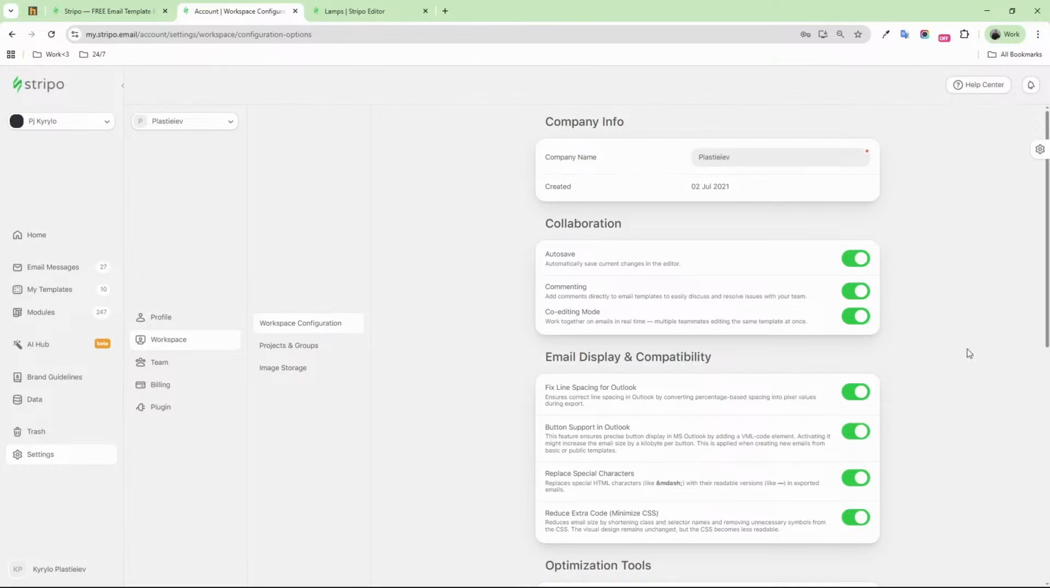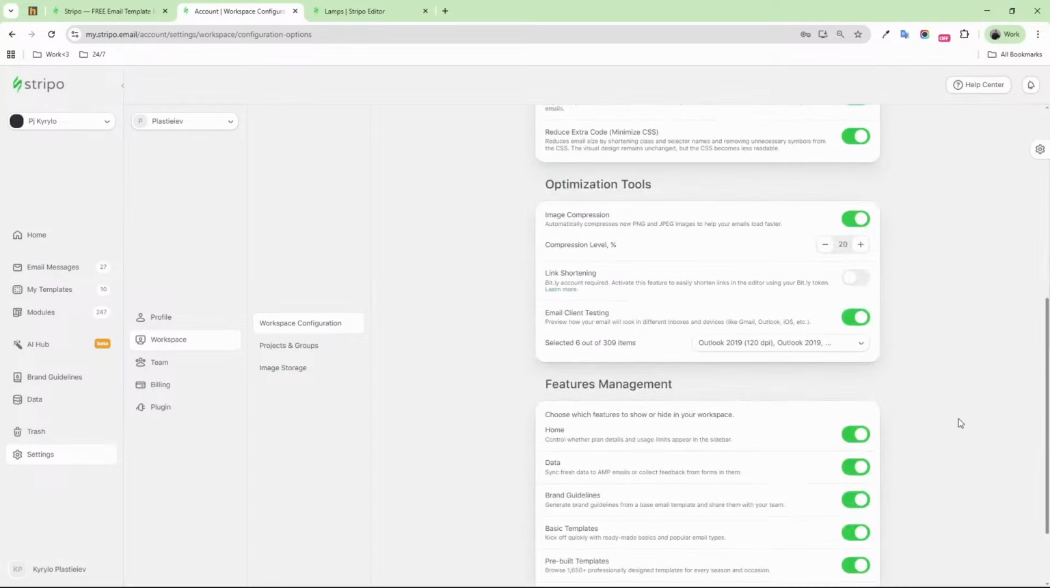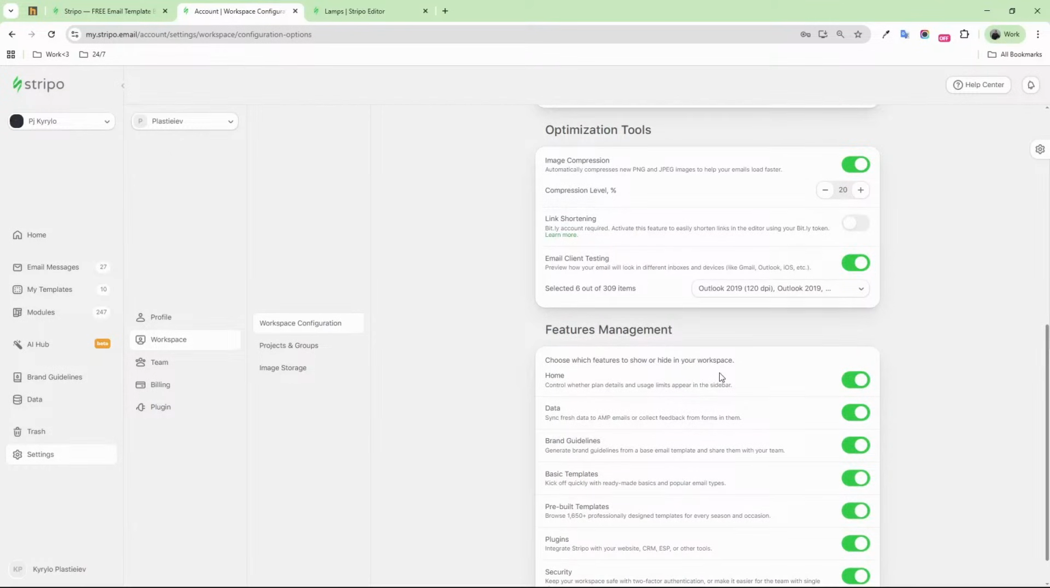Email display is a more specialized section where you can configure features that will help you if your email campaign is planned for Outlook, and also help you reduce content size after export. Also available are image compression for images you upload to your templates, and feature management. This section is for customizing the display of the left panel.